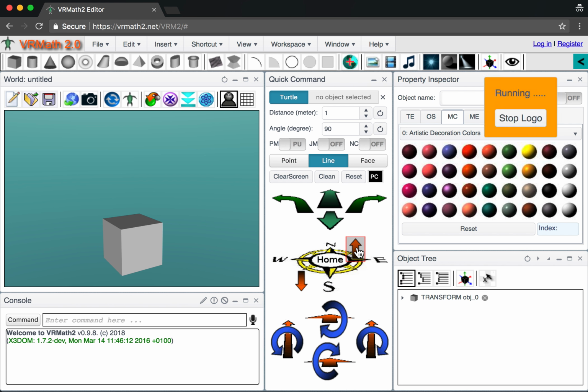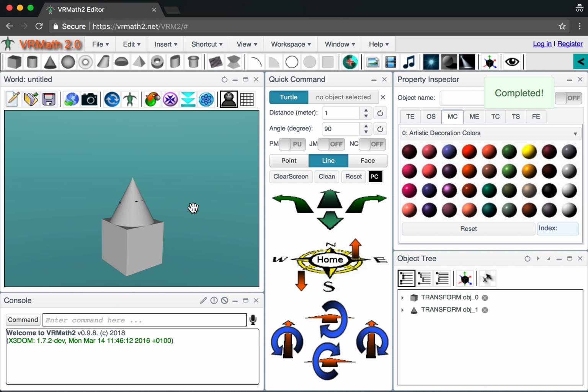Say move the turtle up. Here the turtle now moves up. Here let me insert maybe another object, which is a cone. And you can see it reflected in the object tree here as well. Let me just insert another one here. This one is a sphere. So at the moment, that is my virtual world. I got 3 objects here. You can see there are 3 objects there.